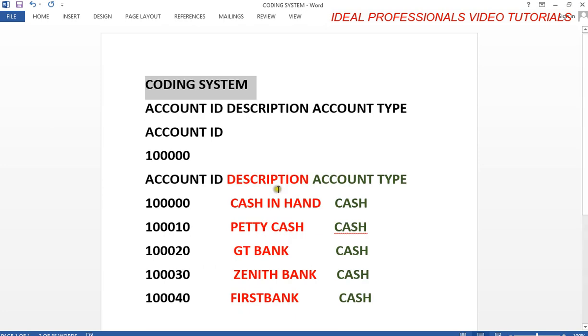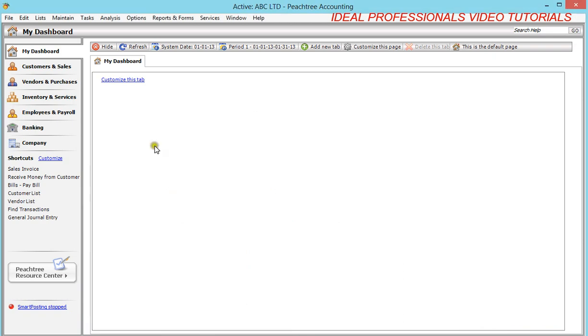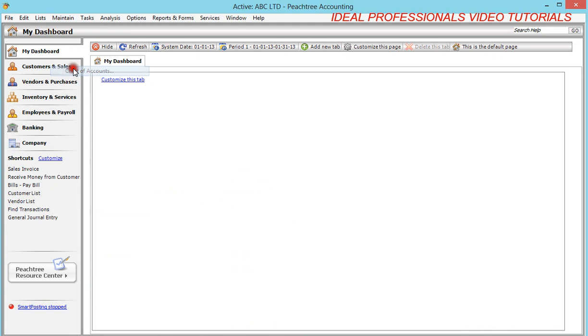So now let's enter our cash account type under cash into Peachtree. These are 5 items. So let's select Peachtree. We go to the Maintain menu, Chart of Account.